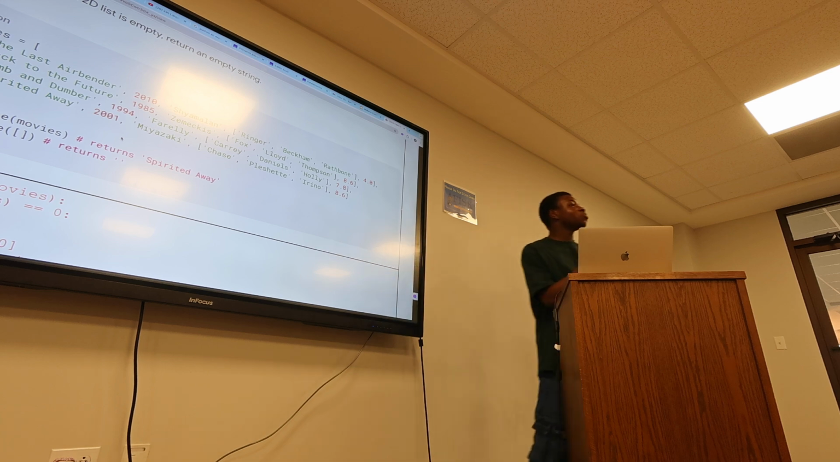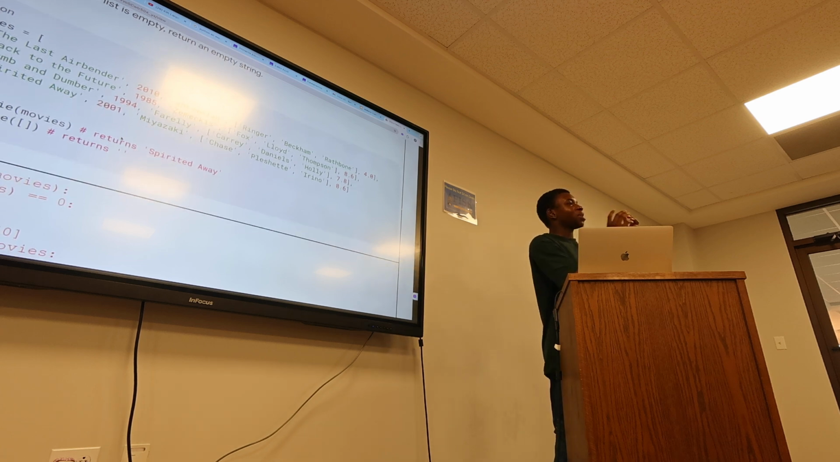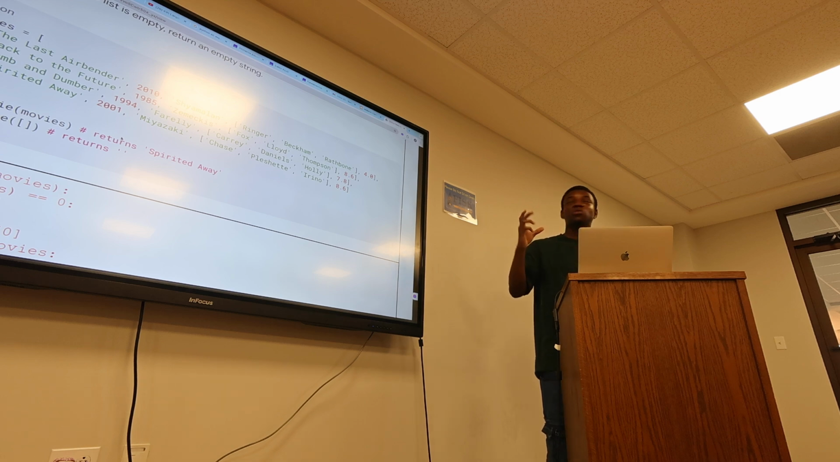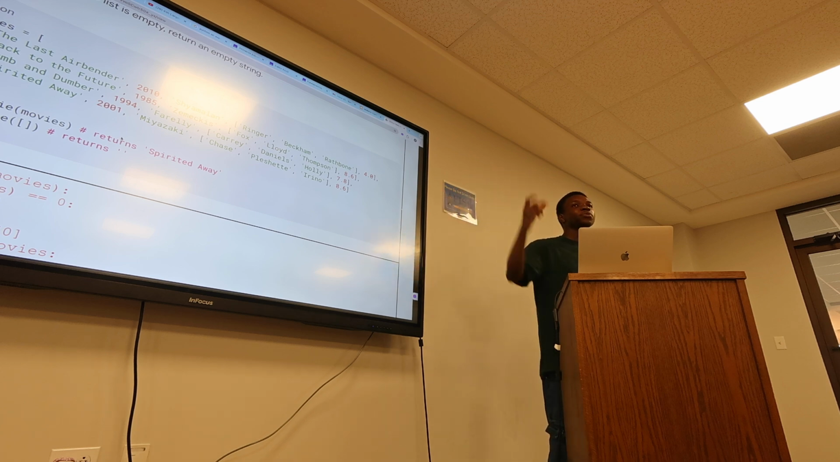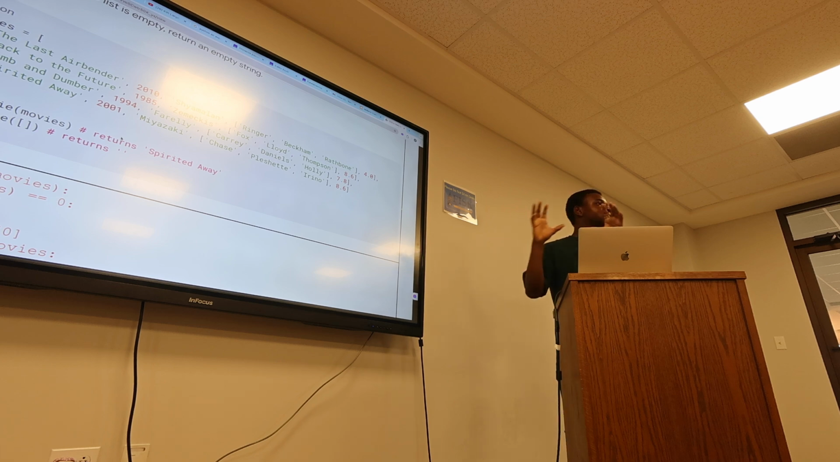And then the moment they have equal ratings, we now want to compare their years. And the moment we compare their years, we can just get that one and then return the item at the first index of what we currently have. And the item at first index of every list in the 2D list will always be the title of the movie.